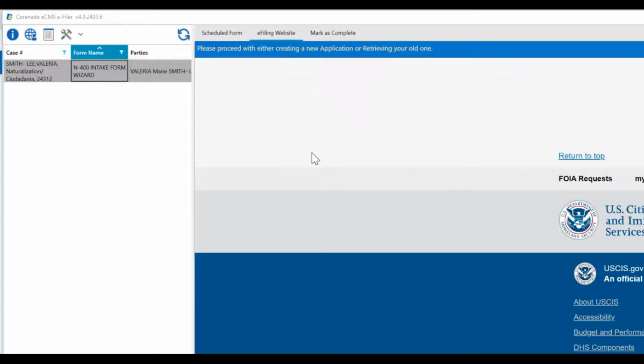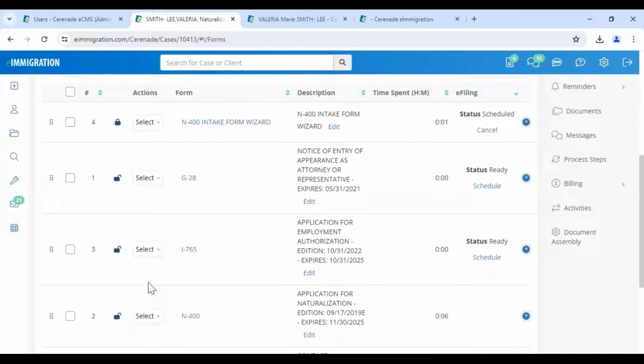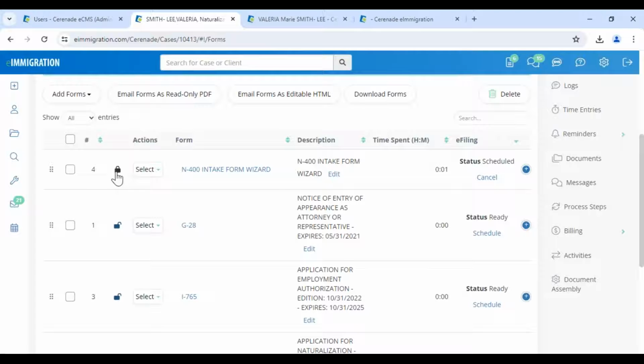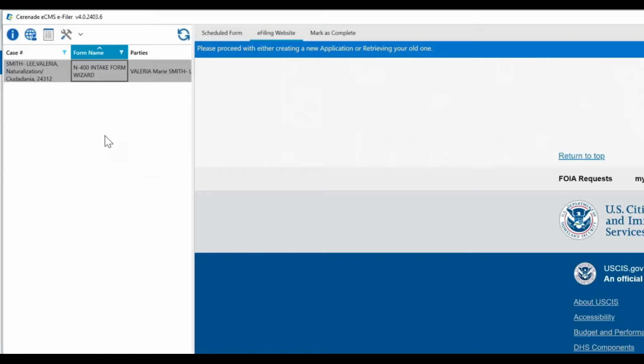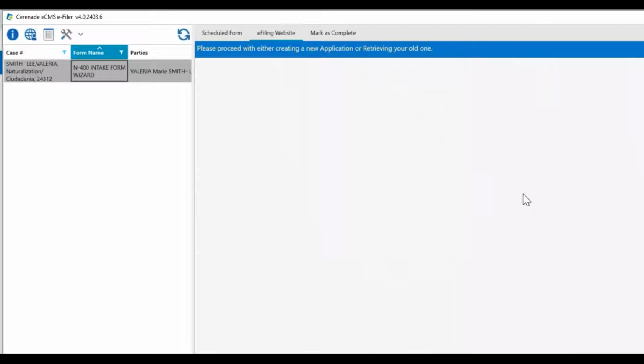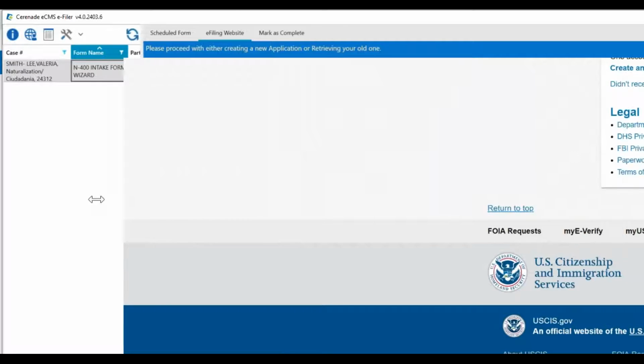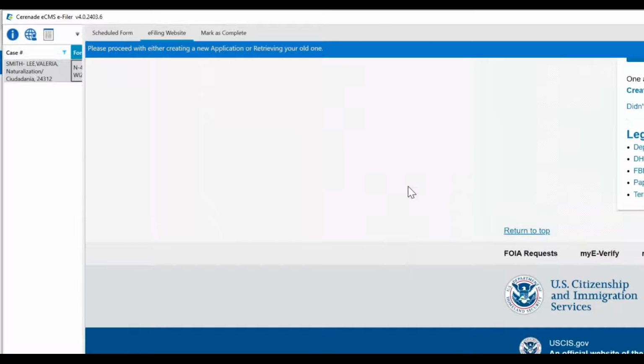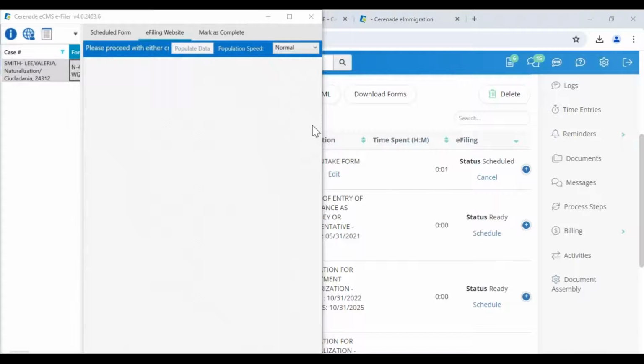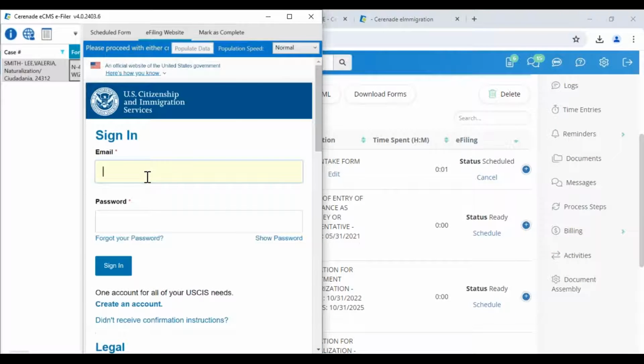All right. So going back to my screen, remember I was in my case. I selected lock the form. I clicked on schedule, and then I went back to my e-filing dashboard and refreshed. I was able to find my case, because I have too many, using the filter. So I clicked on the form, and now I am ready to log into the USCIS website. Of course, if you want to file the form for the DS-160 or the DS-260, it will take you to the Department of State.